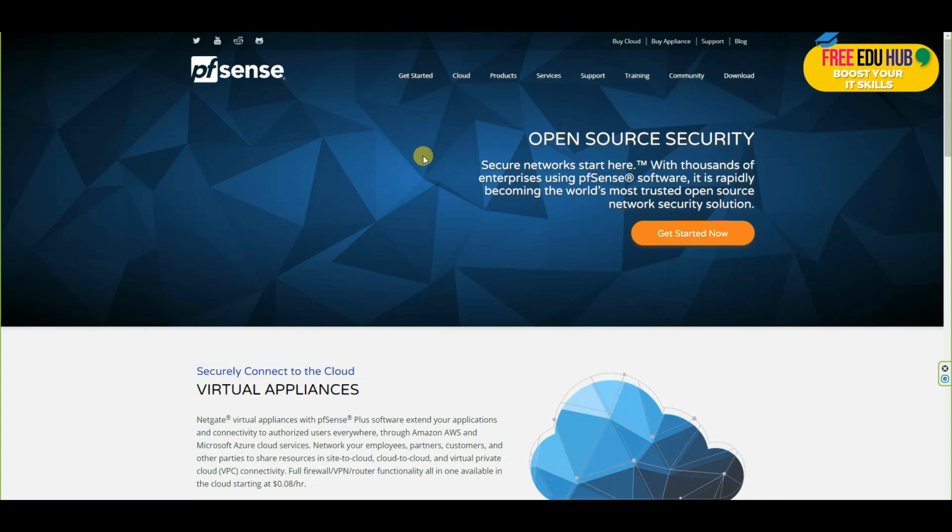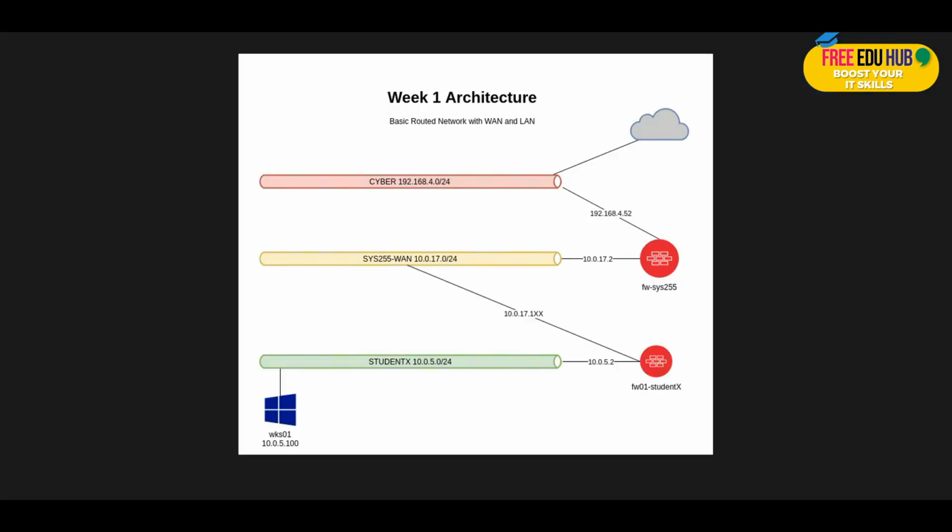So we have the vCenter setup ready. If you don't have it, you can install and configure pfSense and Windows 10 as virtual machines on VirtualBox, or if you're using VMware Workstation. Then I'll show you what we are going to cover today.